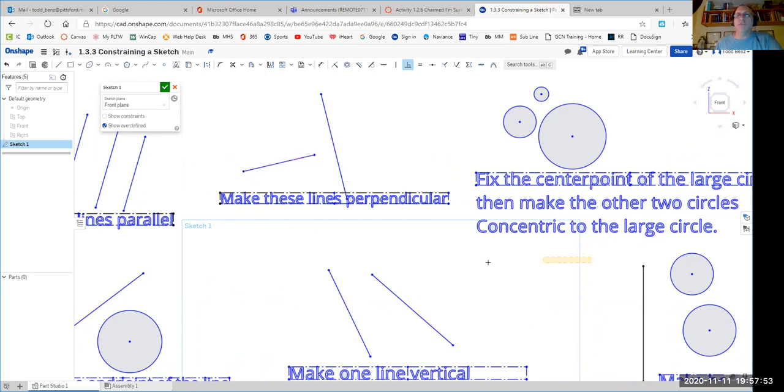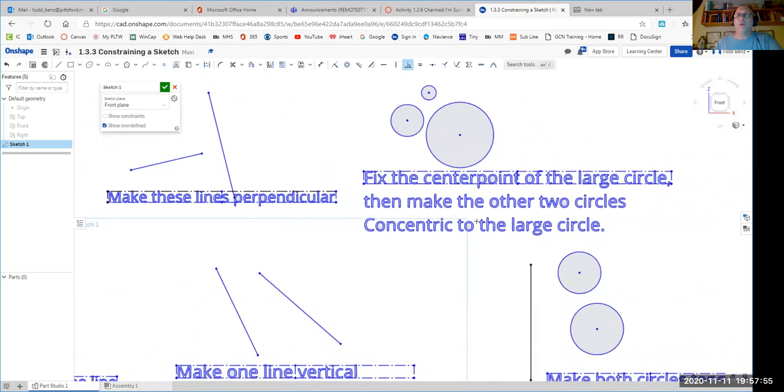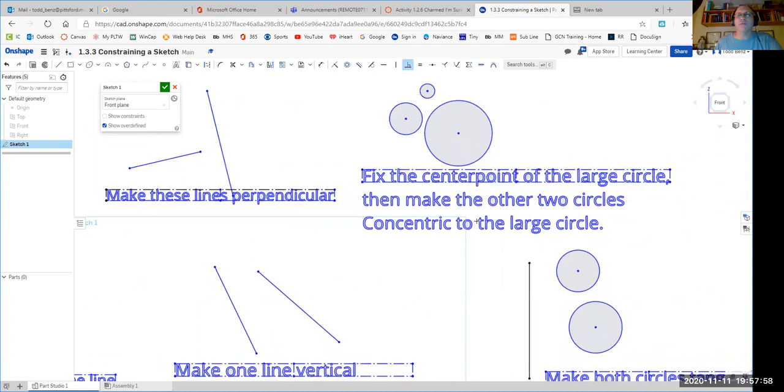The next one says, fix the center point of the large circle, then make the other two circles concentric to the large circle. So fix is this little one right here. It's the second from the last. So I'm going to fix the center point. So I'm going to come over here and click on the center point. And what that does is going to lock that center point in place.